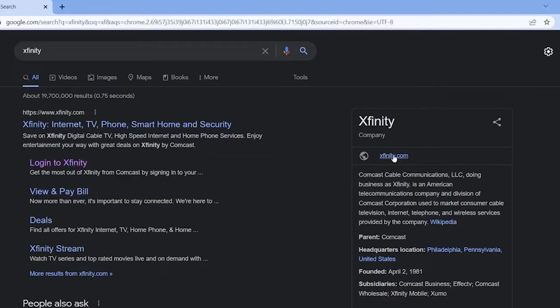So basically, for those people who do not know, Xfinity is also known as Comcast. So if you guys are confused, don't get confused, Xfinity and Comcast are basically the same. Xfinity is known as Comcast Cable Communications, doing business as Xfinity, alright. And it's an American telecommunication company and division of Comcast Corporation.